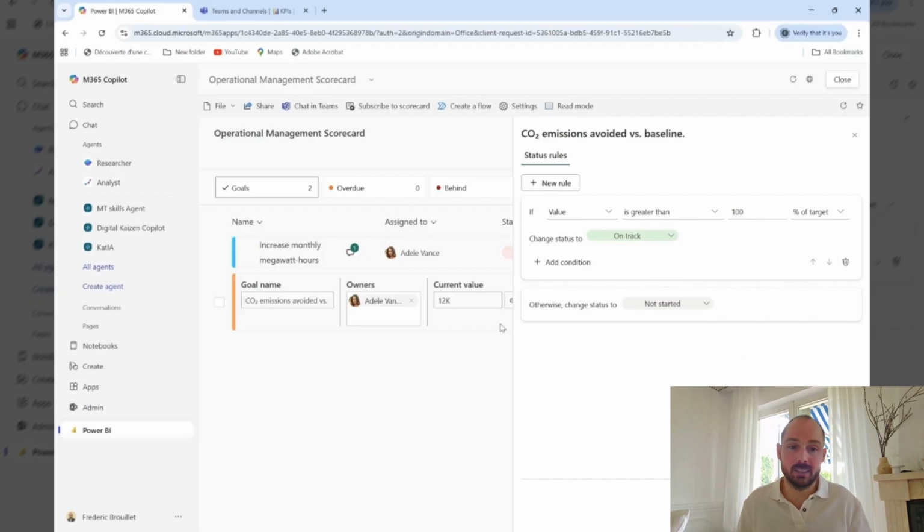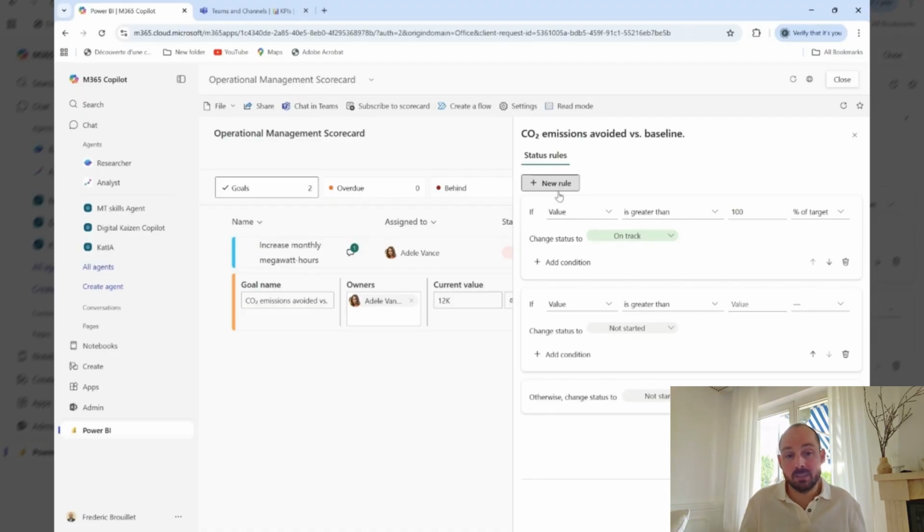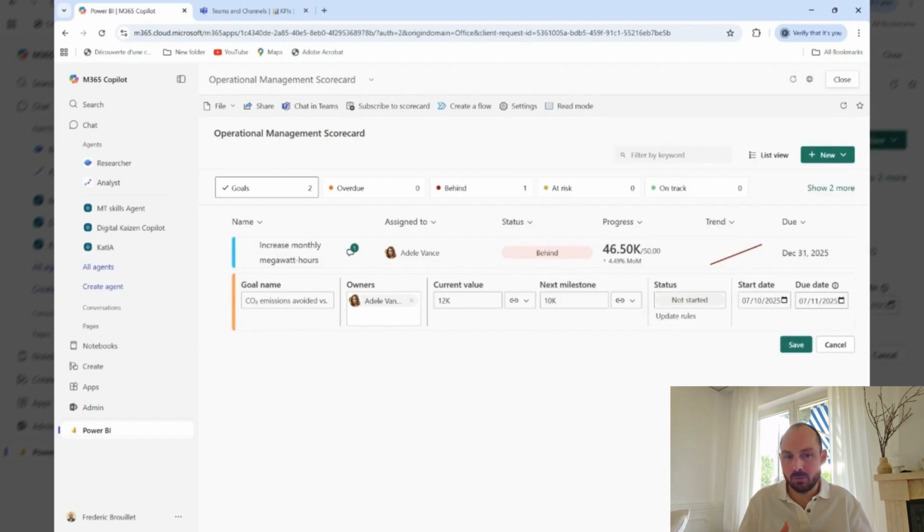Moreover, by creating additional rules such as specifying ranges below the target, we can define behind for values that fall 80% or under, or even at risk for scenarios where values drop as low as 60%. This flexibility allows for detailed tracking, enabling proactive management adjustments when certain thresholds are not met. Once satisfied with the configurations, I'll save the rule and proceed to assign a due date for the KPI. For this example, let's set the due date to the end of December and save it.